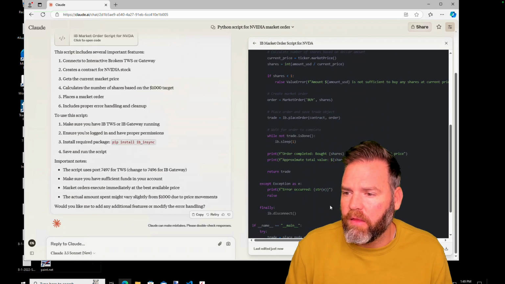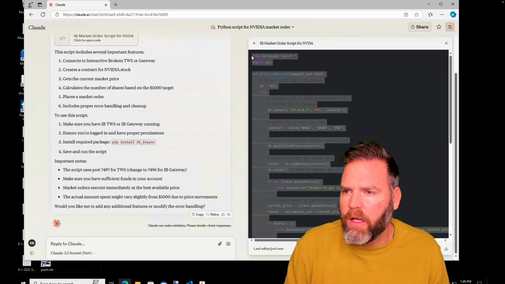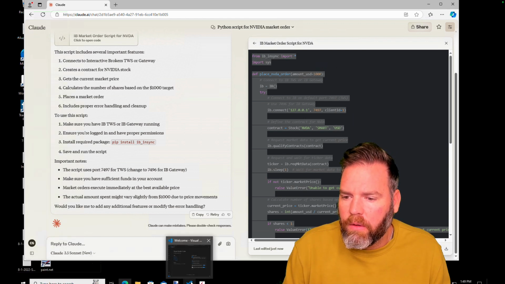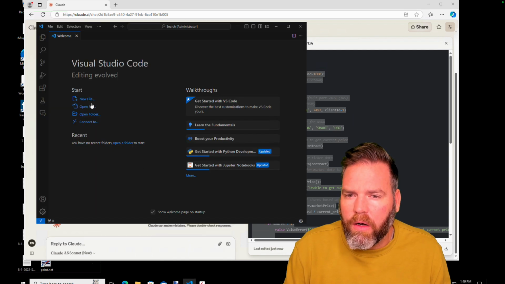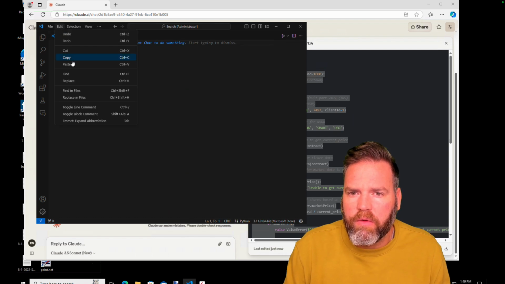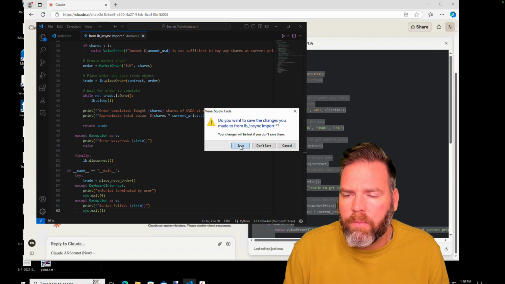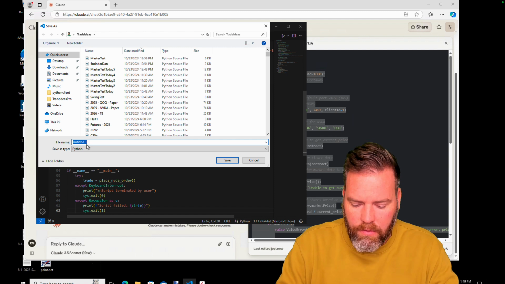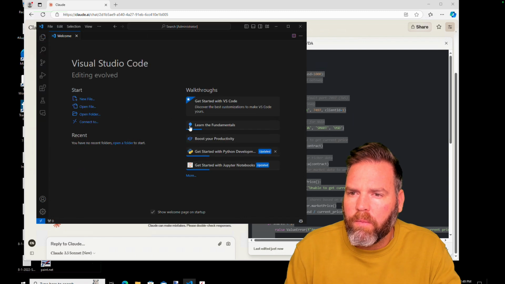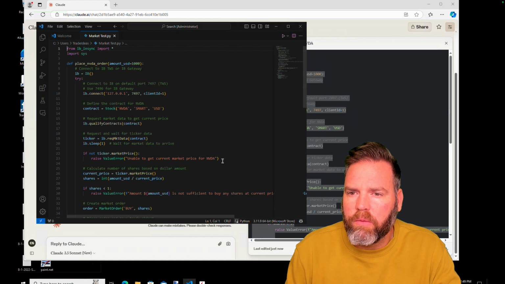So I'm going to take this script and copy it, and then we're going to put that into our Visual Studio Code. We're going to go to New File, Python file, and then we're simply going to paste that code in. Then we save this file, and we'll just call it market test. Once we've saved it, we can open it back up. So now we have it saved and open.